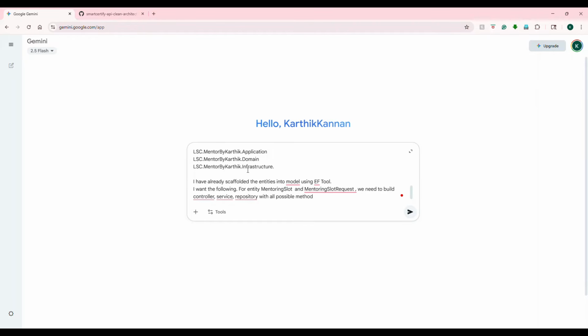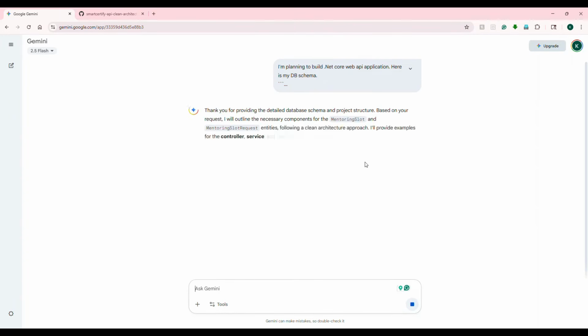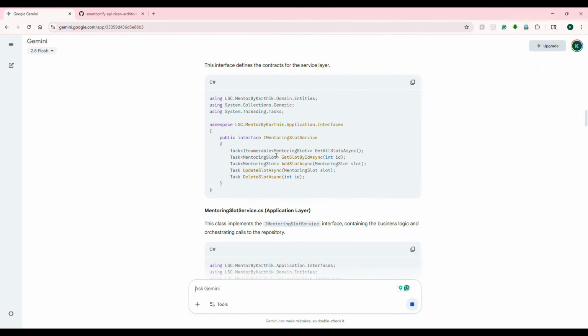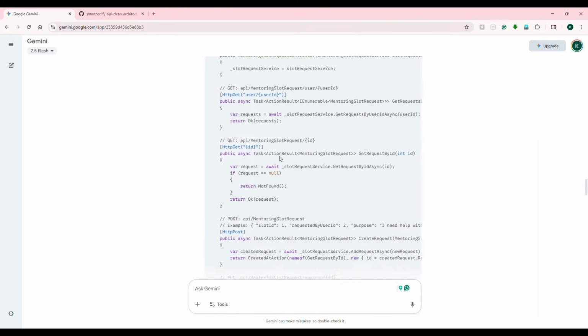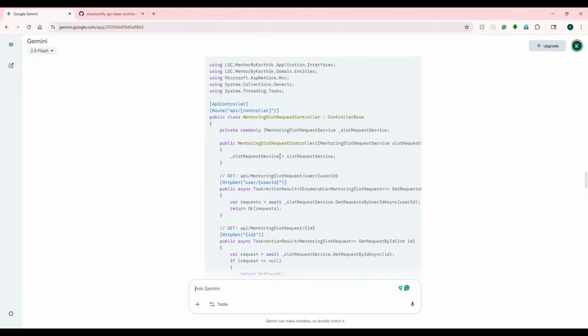So I'm saying, for these 2 entities, mentoring slot and mentoring slot request, we need to build the controller, service, and repository with all the possible endpoints. I gave the DB schema, which means it knows how to do it. I'm also saying this is my project structure. Generate the controller, services, and repository code. By giving all of this information, it is properly generating the code based on the namespace that we provided.